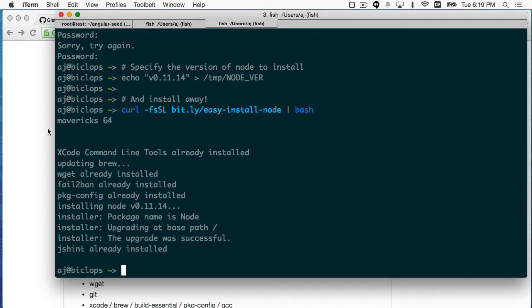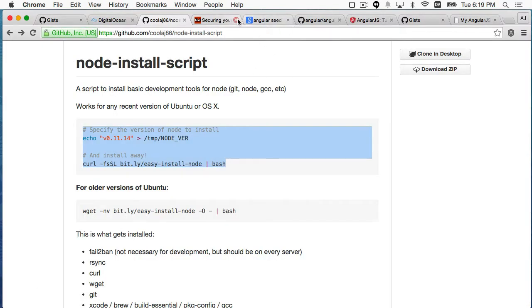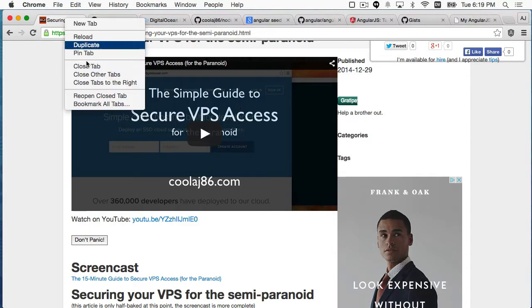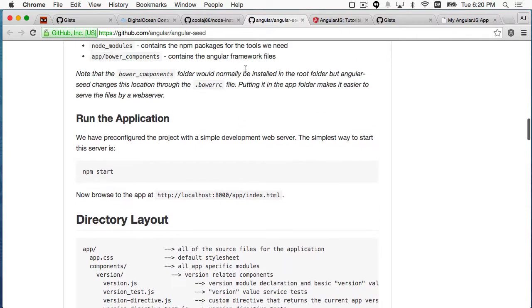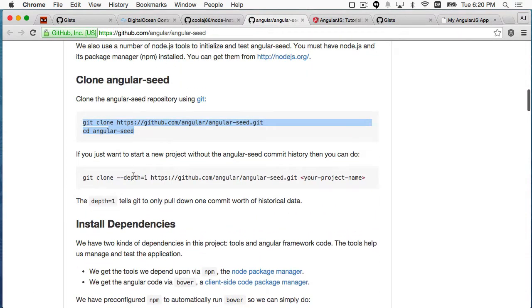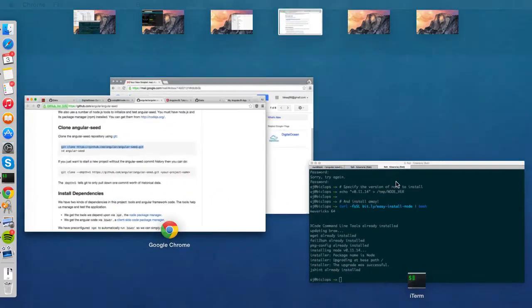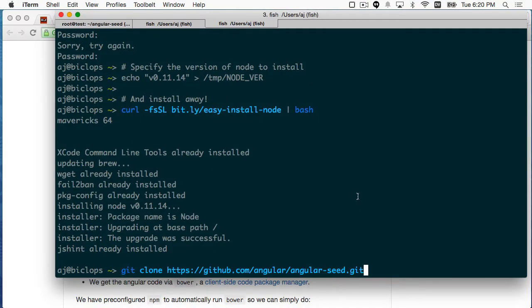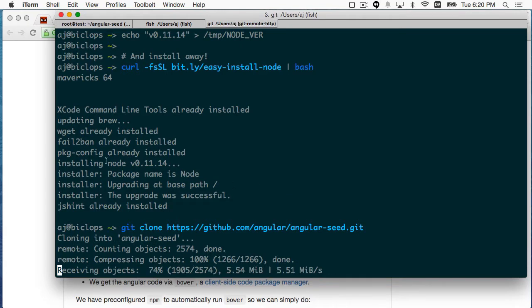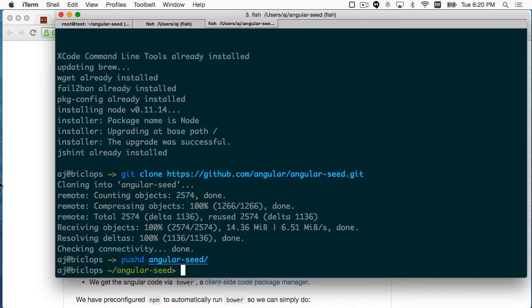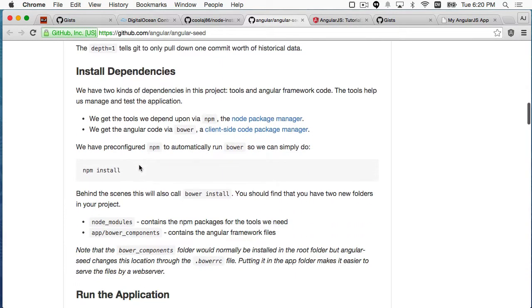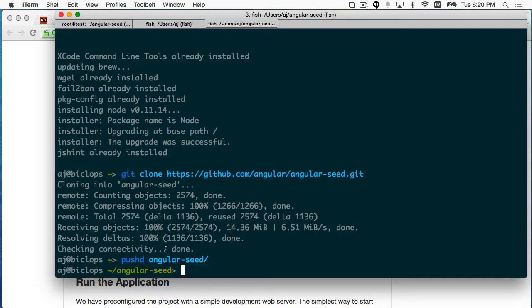All right, and then I'm just going to repeat again. Let me close out some of these. I'll pin that for later. So I'm back at Angular seed. I'm just going to do git clone. And then we get to start the fun. So clone's done. And then I'm doing the npm install.